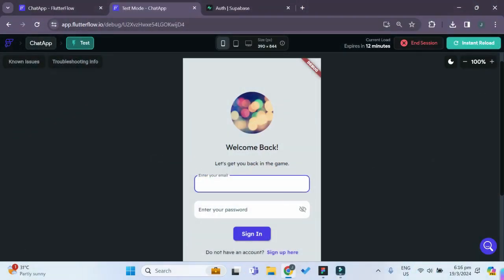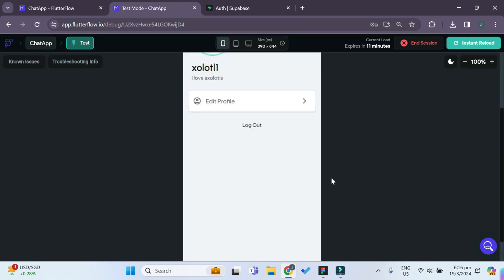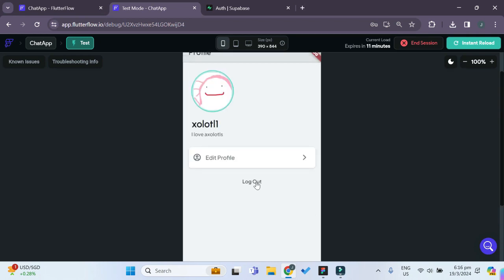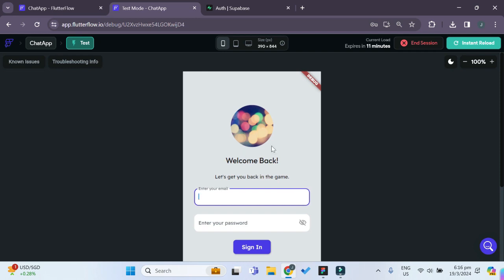Okay, so test mode has just loaded up. Let's try signing into our account. And you can see that when we are signed in, we are brought to our profile page. We can see our user profile image that we uploaded from last time, from the last video. We can see our username as well, and we can see our user bio over here. And we can also try to test the logout button, and indeed it brings us back to the sign in page.